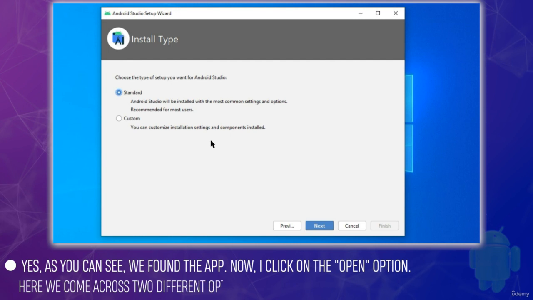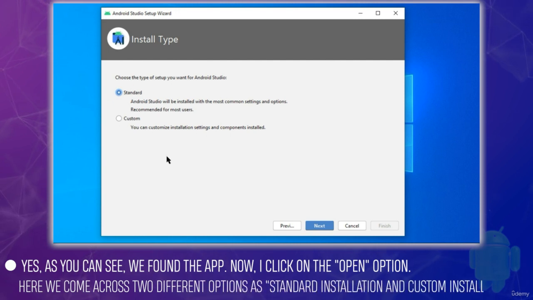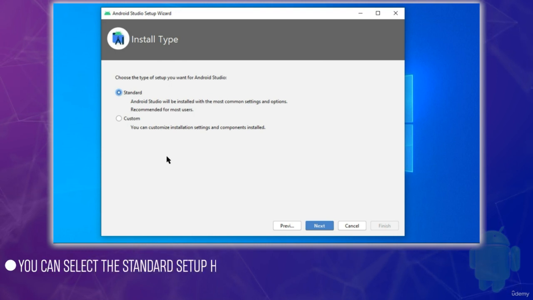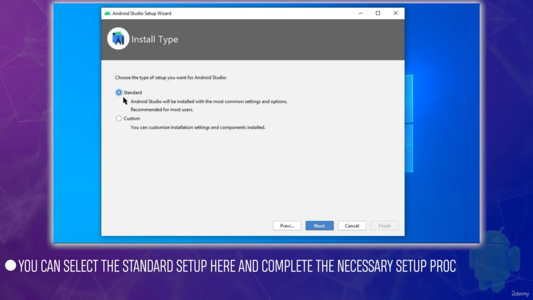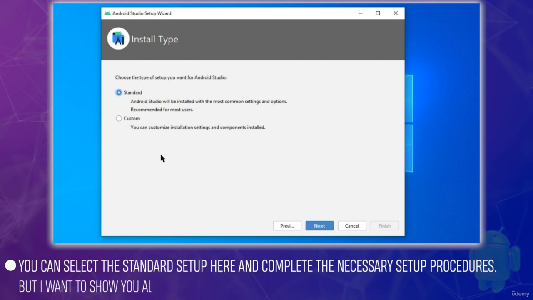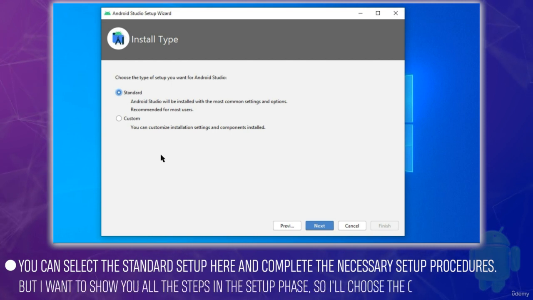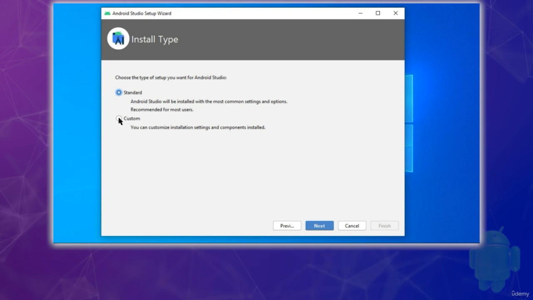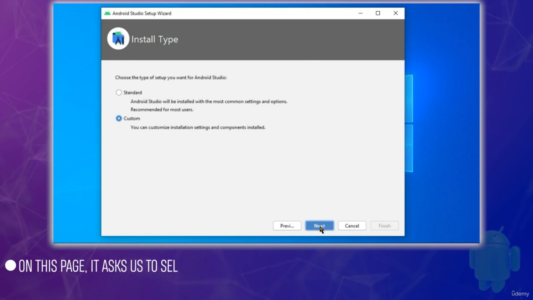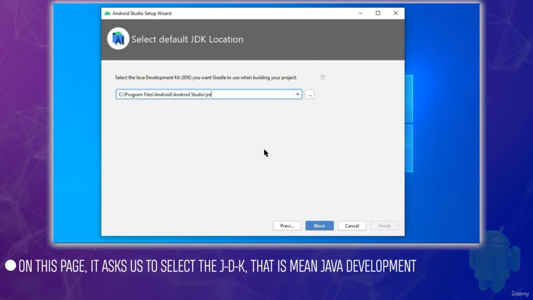And right here, we'll come across two different options: standard installation, custom installation. Now you can select the standard setup here and complete the necessary setup procedures. But I want to show you all the steps in the setup phase. So I'm going to choose the custom option just so that you are aware of it. So I'll press Next again. And on this page, it asks us to select the JDK. And that means Java Development Kit and where it's going to be located.